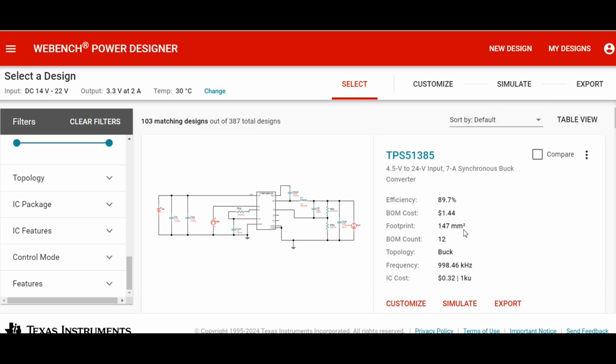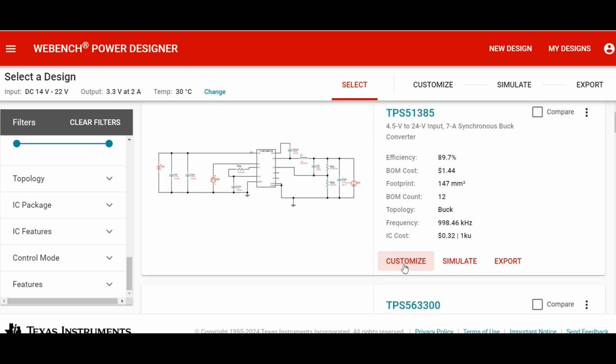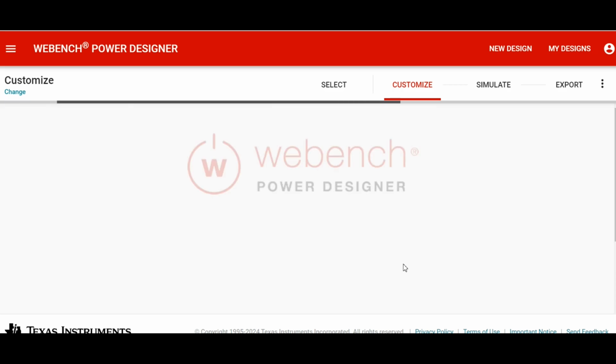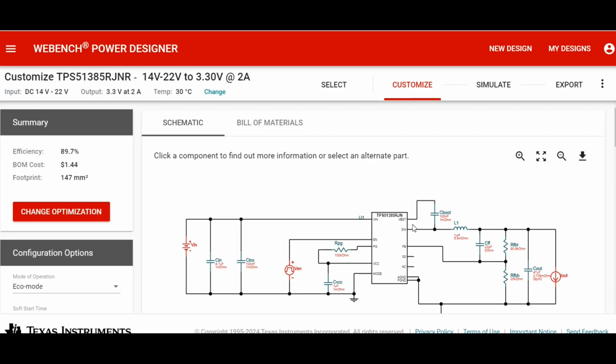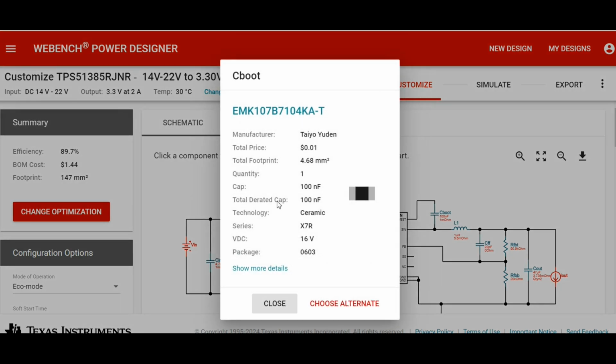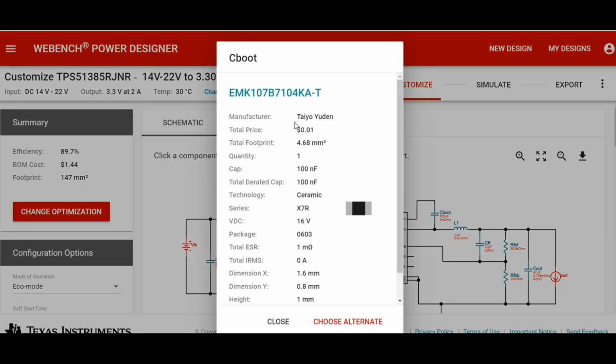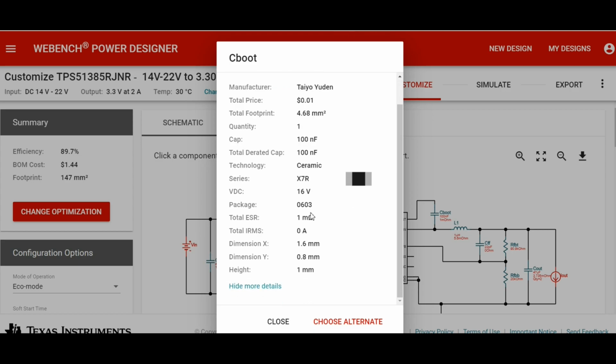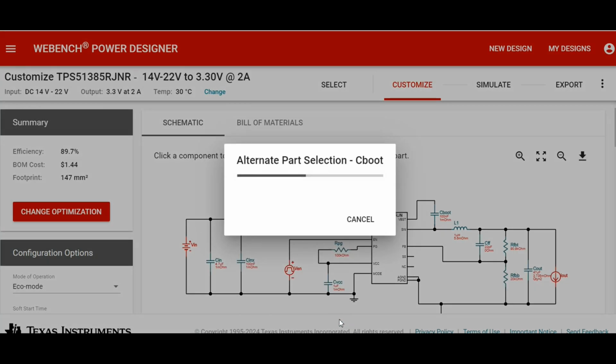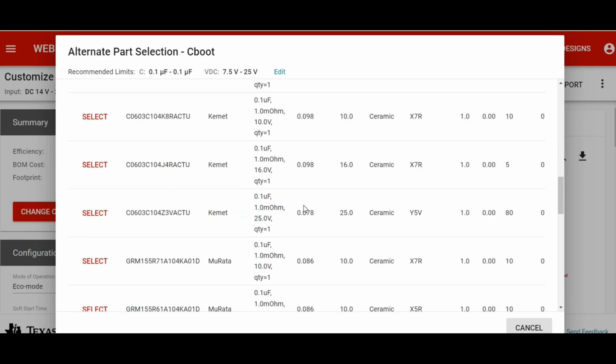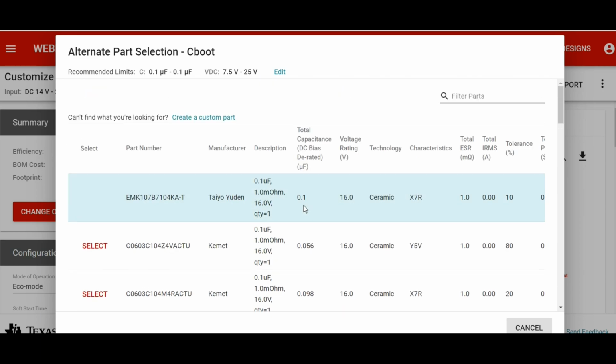Okay, let's take any one. I am going to take this first one. We can go to customize it. The beauty of this circuit is, if you want to change any component in your schematic, you can. Go for this one, click on it, show more details. It can give you all the details with the cost of it. And if you want to change a component, you can choose an alternative, taking any other component according to your requirement.